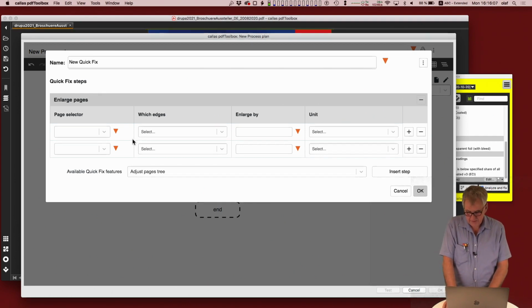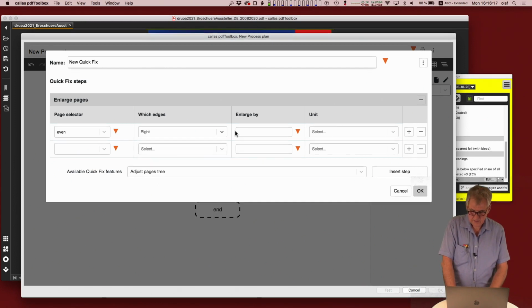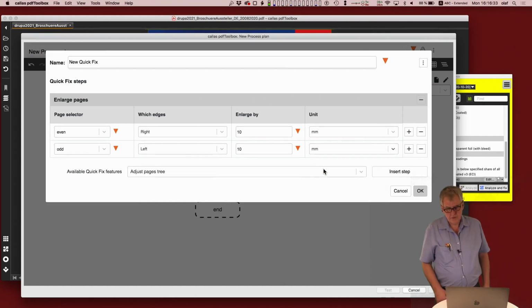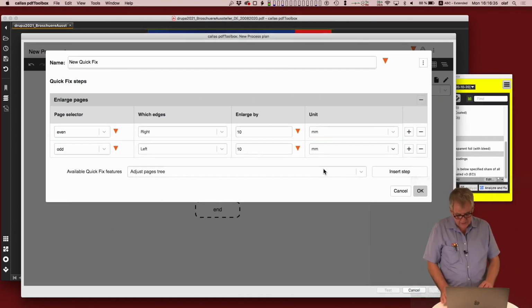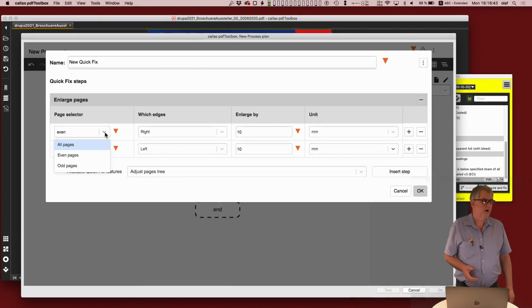So just to make the point here, let's say I wanted to enlarge all even pages to the right by 10 millimeters. And all the odd pages to the left again by 10 millimeters. So what's important to know here, this comes up also in many other types of quick fixes. I cannot just do even or odd pages.